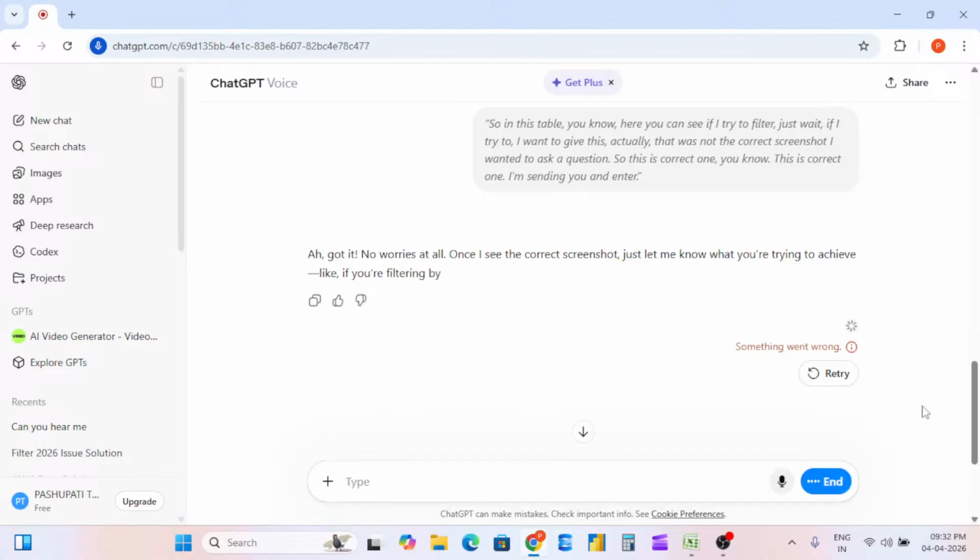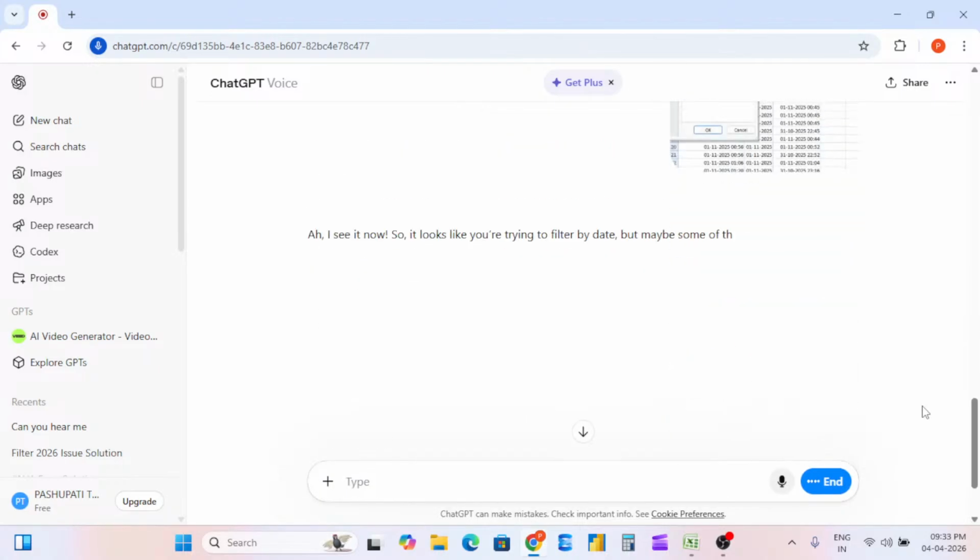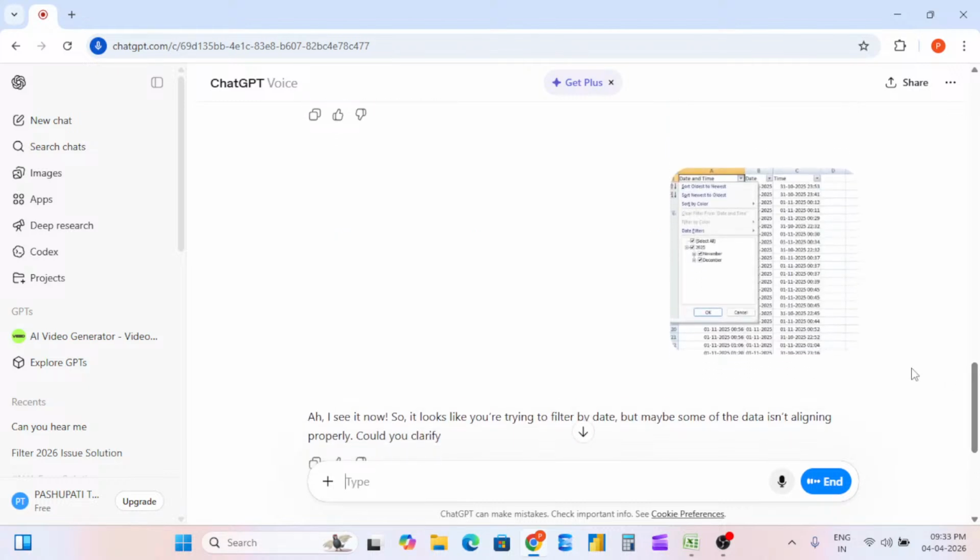Ah, I see it now. So it looks like you're trying to filter by date, but maybe some of the data isn't aligning properly. Right. You know, there is also data in this table from 31st March till 31st March. But as you can see in this screenshot, I'm only finding the information till December, and that is also only till 4th December. So why am I getting this, what's the problem, and how can I get rid of it? Tell me.